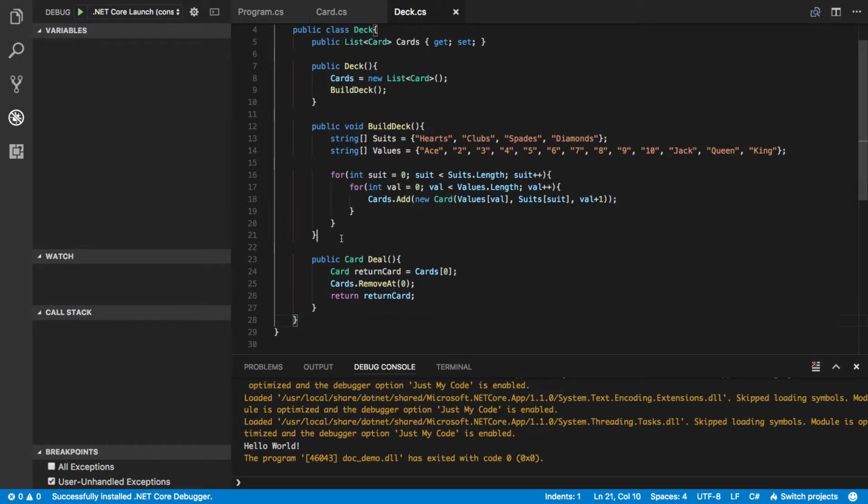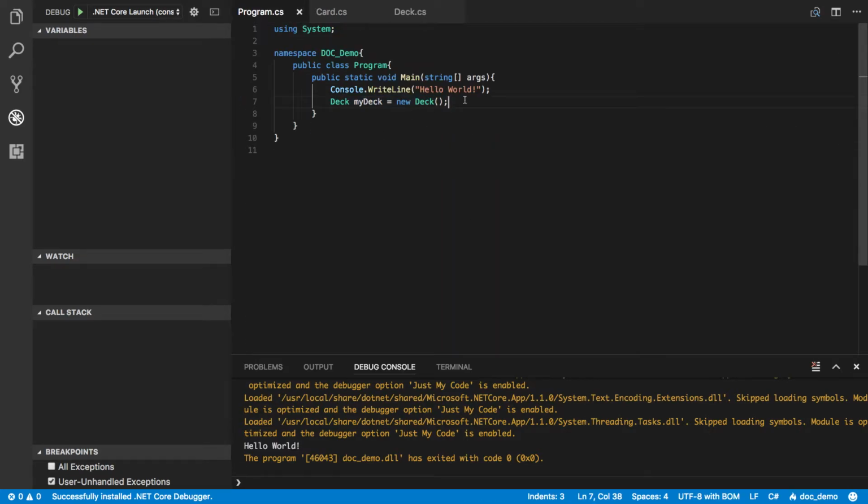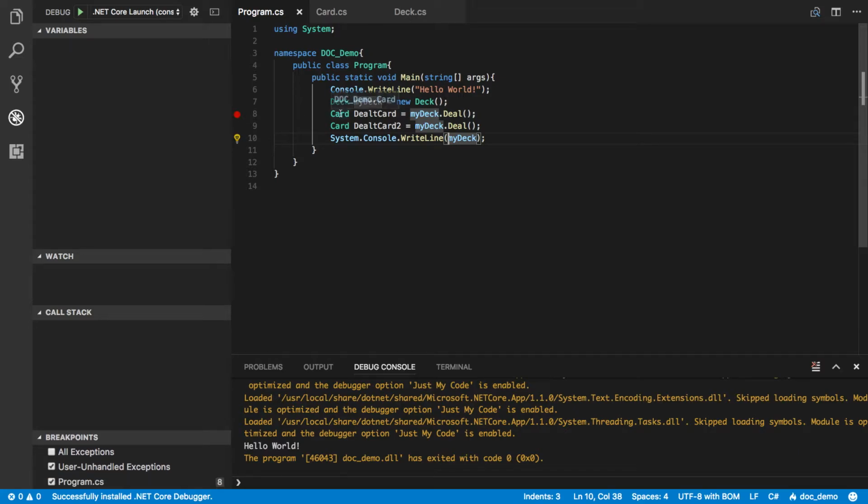That one was a little bit easier than this giant one. But let's test it out in Program. So I have my deck, right? So let's do card, dealtCard equals myDeck.Deal. Cool. Let's do that twice. And then let's Console.WriteLine myDeck.